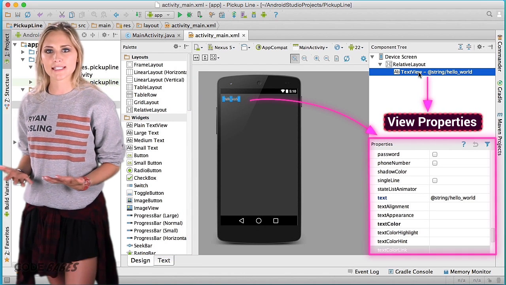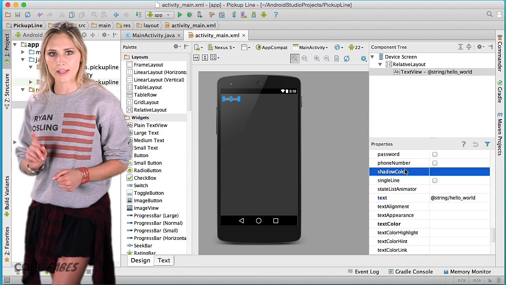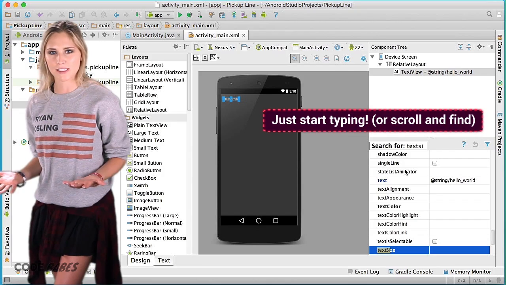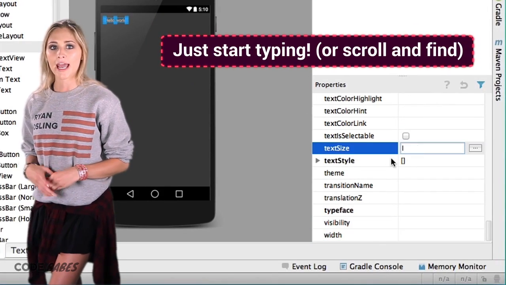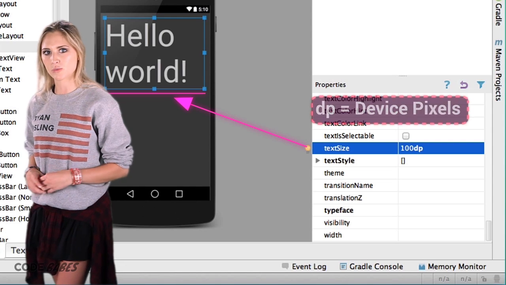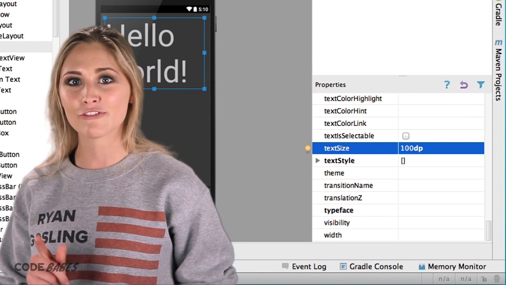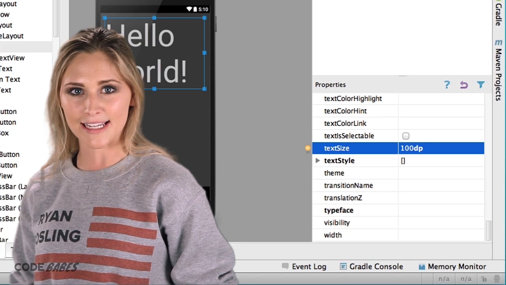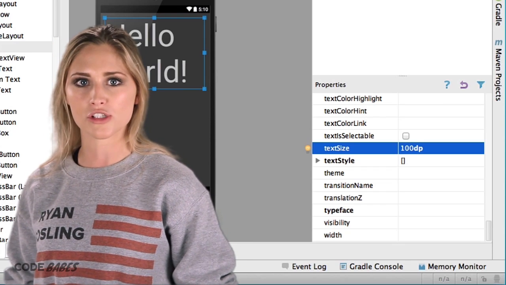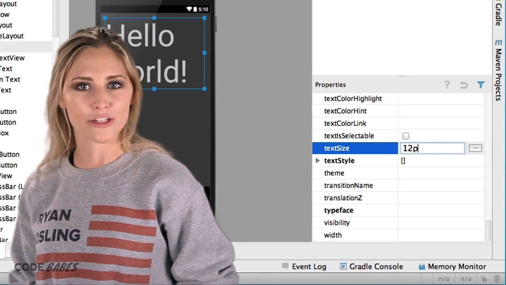If we wanted to make the text size of Hello World bigger, select Hello World by clicking on it, then click into the properties pane. If we just start typing text size, it will automatically search for that property, and we input 100 dp. DP stands for device pixels, which is a size measurement that helps standardize sizing across devices. If your phone is 1920 by 1080, like the Nexus 5, you can't use actual pixel measurements, or your text will be ridiculously small. Put in 12 px and you'll see.